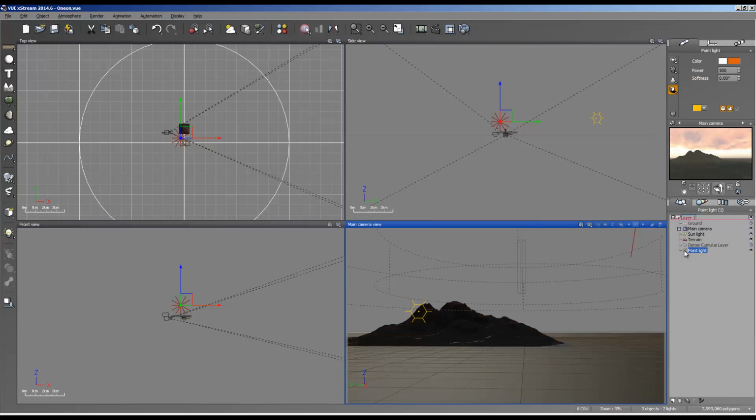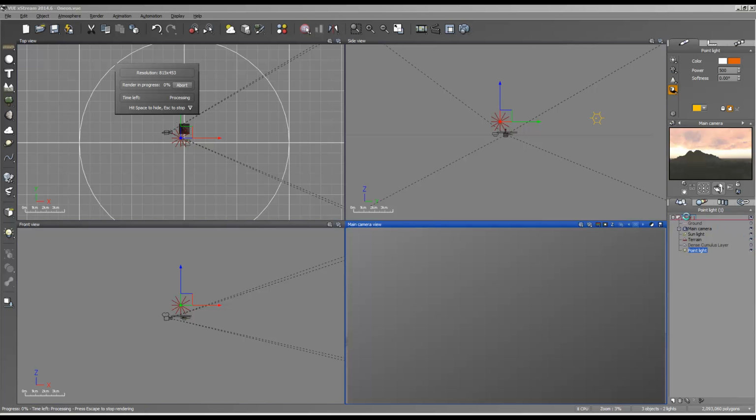Now if I go ahead and turn off that point light, that's what my sky looks like. But if I turn that point light back on, it looks much more like we've got some dramatic cloudscapes going on here.